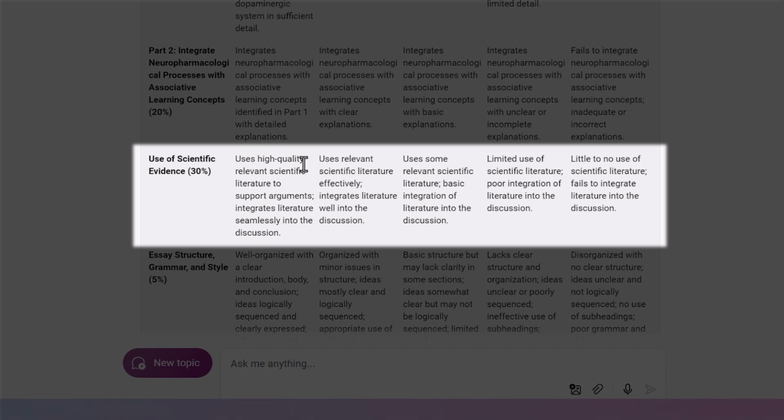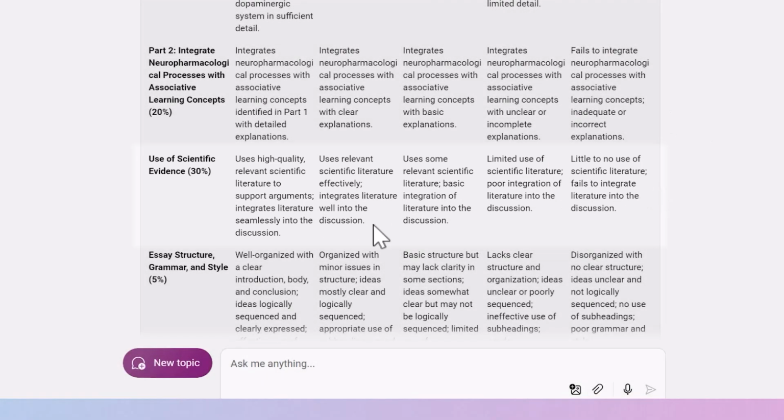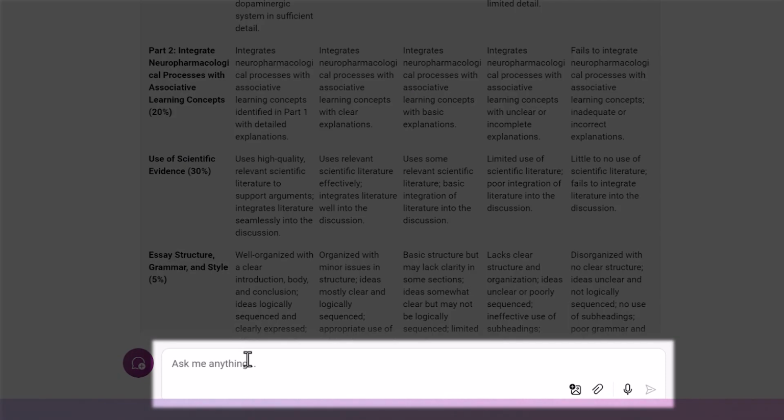Uses high quality, relevant scientific literature to support arguments. Integrates literature seamlessly into the discussion. That's quite good. That's exactly what I'm looking for. Integrates well, basic integration, poor integration, fails to integrate. So it's distinguishing between the levels well. What I don't like is the word seamlessly. I just don't think it's an appropriate language. So I'm just going to ask it to replace that with something else.